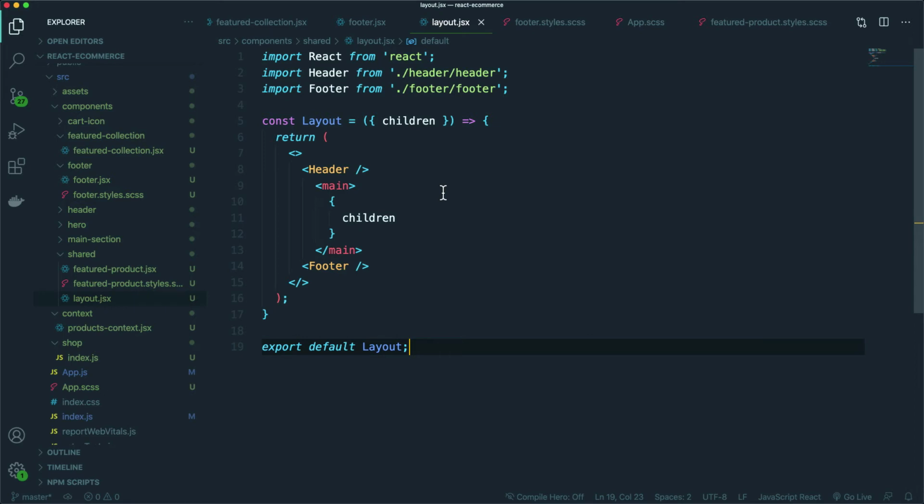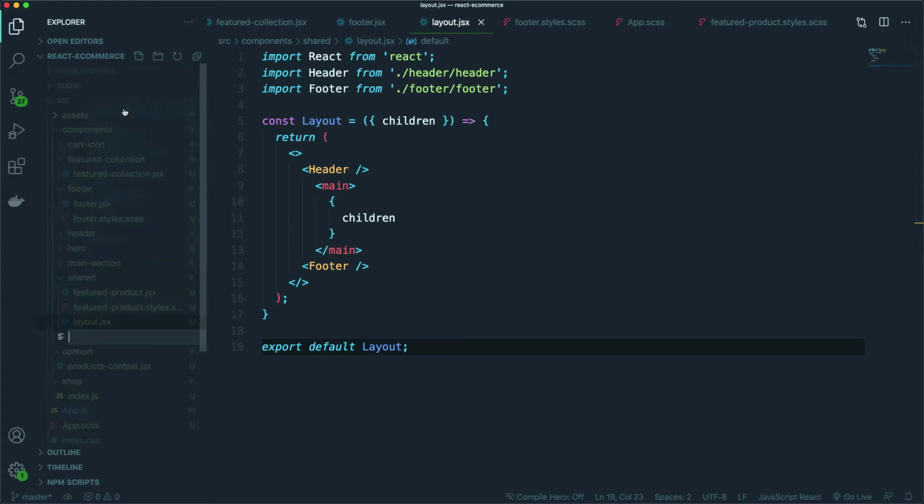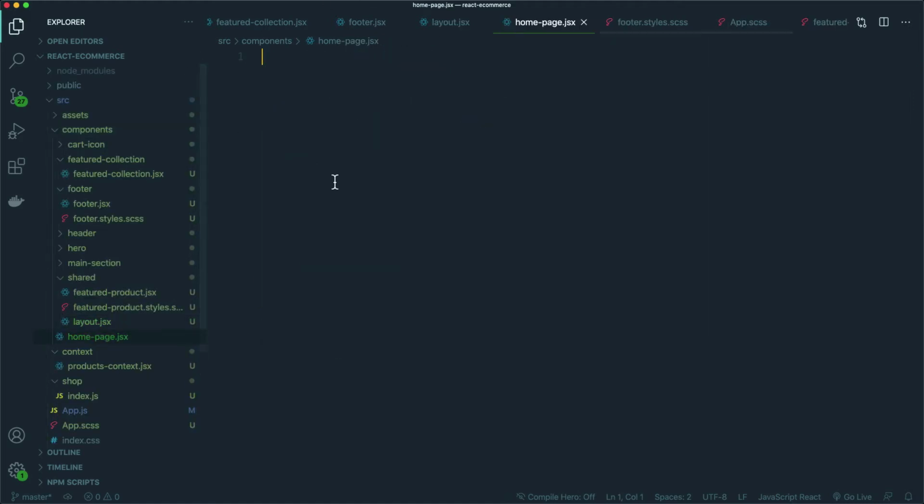Now that we have the layout component, we also need a homepage component that's going to contain the hero section, the main section, and the featured collection section, just exactly as we have things at the moment. So for that, we're going to create a homepage component, and we're going to put that in the root of the components folder. So I'm going to create a new file, and I'm going to call it homepage. And for this, I'm going to need the hero, main section, and featured collection components.